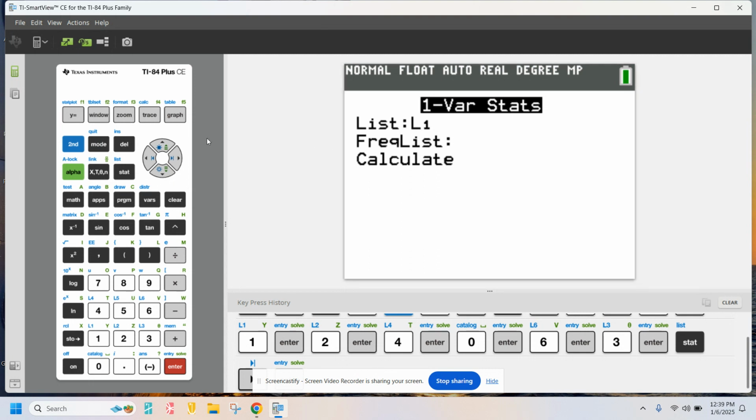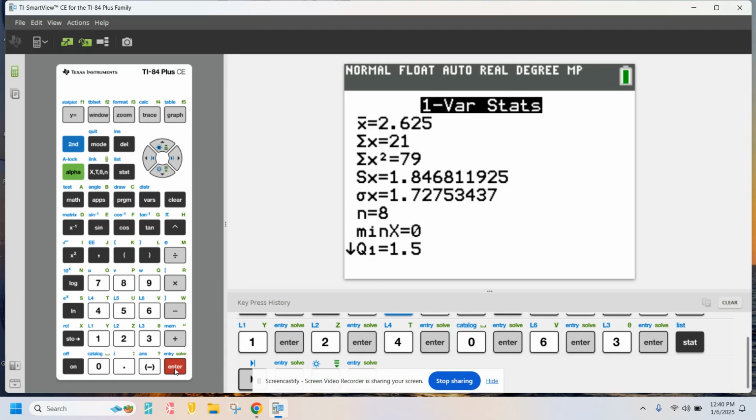Again, if you needed to change that, you would just go over here and hit second, and then whatever button you need to choose the correct list. The next part, you can just leave that blank. You don't have to do anything with that, and you can arrow down to calculate, hit enter, and it's going to show you all of your single variable statistics.